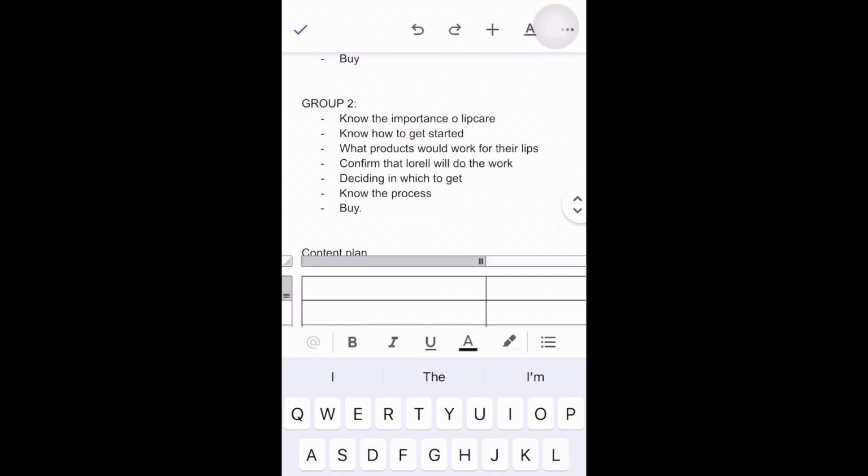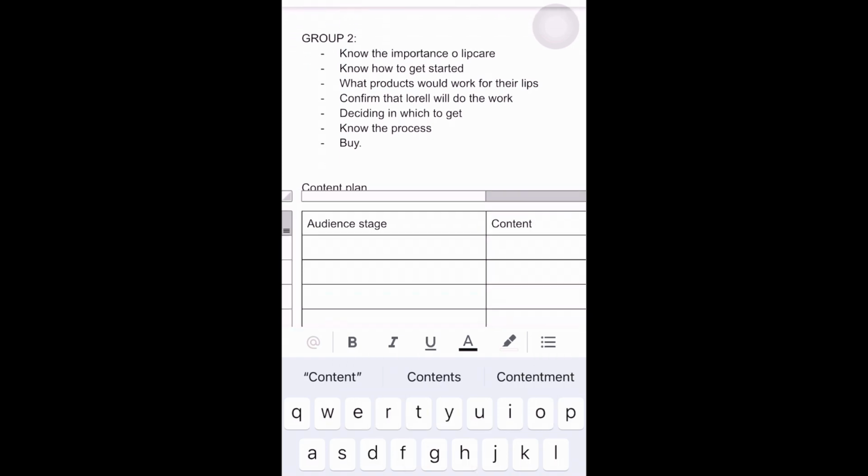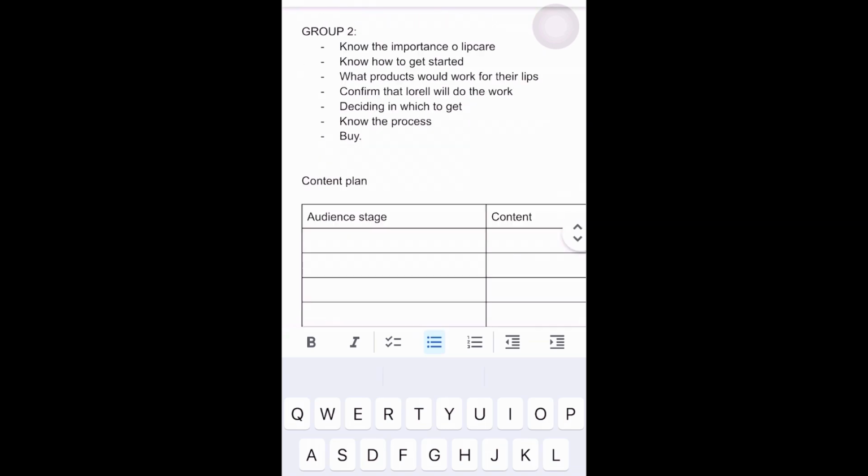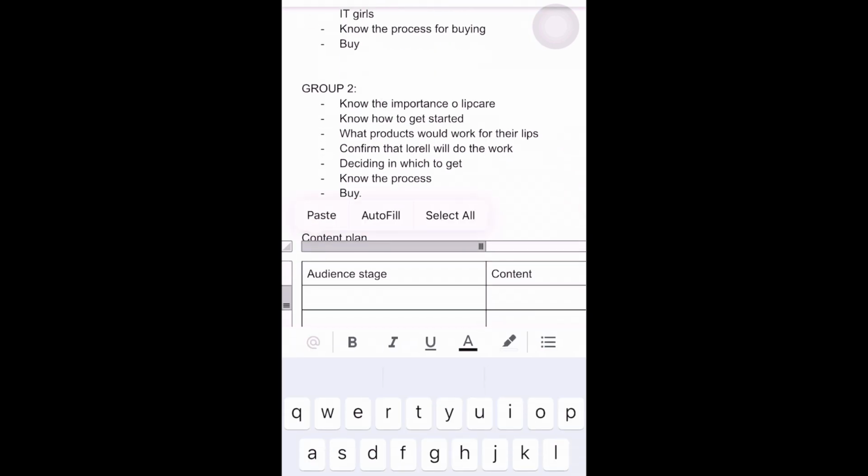So for this column, we're going to name it audience stage, then the content. So this is the content plan. So here is just saying at each stage, what kind of content am I going to put out? Now this is the first stage for group one, hearing about L'Oreal and taking interest in L'Oreal. This is the first stage they'll pass through.